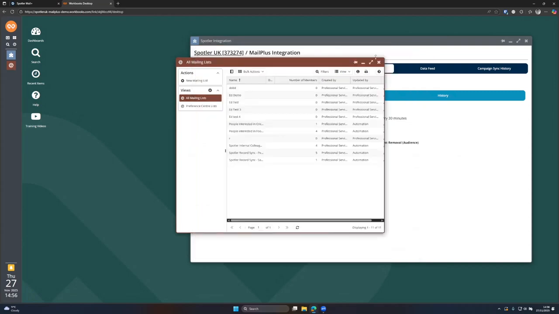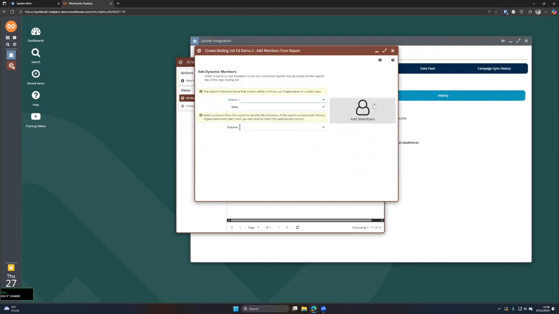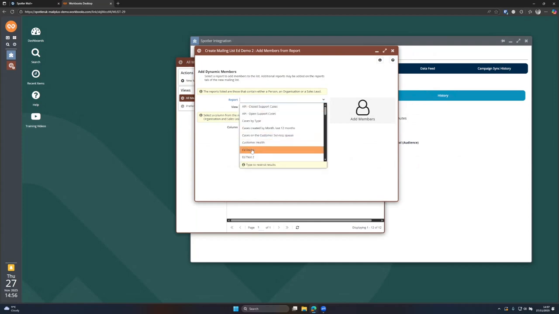What I really want to do is go back out, create a new main list, and then create a dynamic main list instead. So again, I can do add demo, so add demo 2 for the time being. Create dynamic list. So rather than empty, I'm basically going to pass through the contacts from my report that I created a second ago. So here, report, I'm going to grab my add demo there.